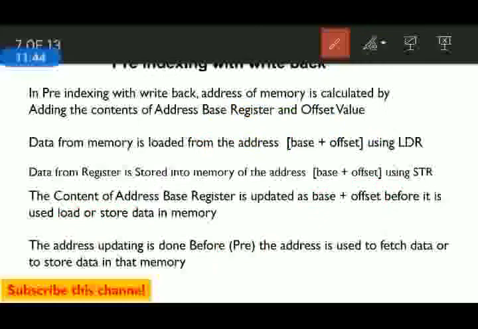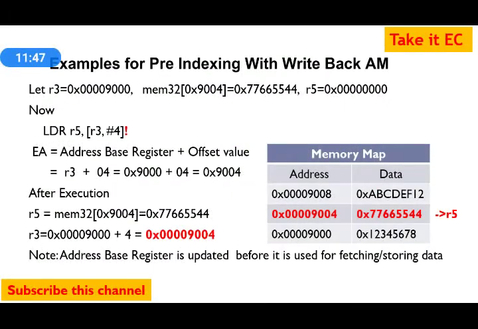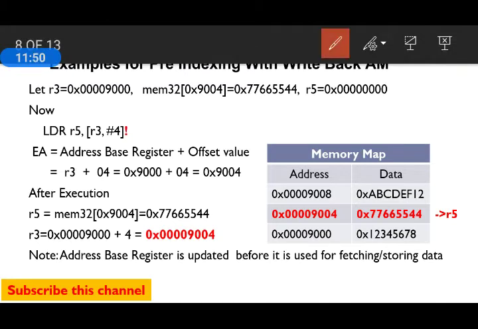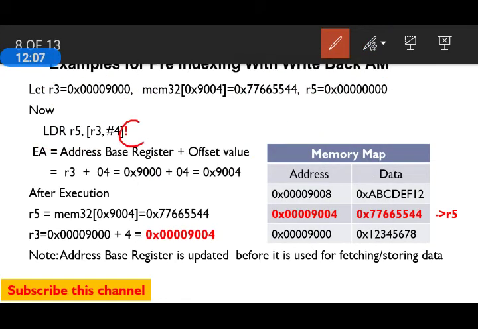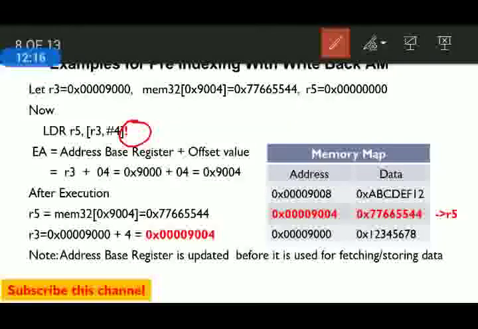So let us take an example for this also. So same data, let us assume, as with the pre-indexing method, same data I have taken. R3 is 9000, memory content of 9004 is same 77665544, and R5 will be 0. And the same instruction you can see, only the difference is that exclamatory mark, okay, which is the additional character as compared to the pre-indexing addressing method. So due to this exclamatory mark, this R3, which is acting as a base address register, will be updated, okay, before the use.